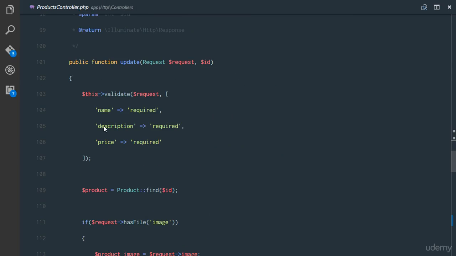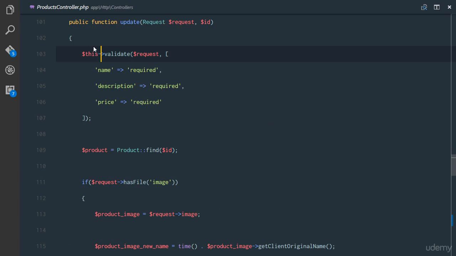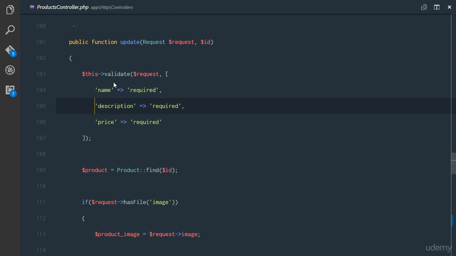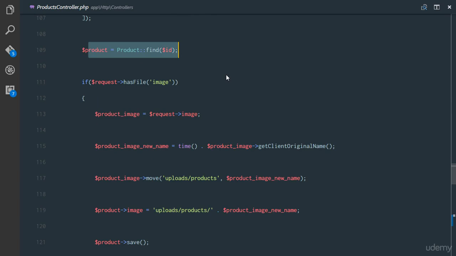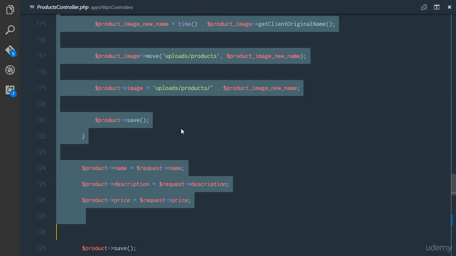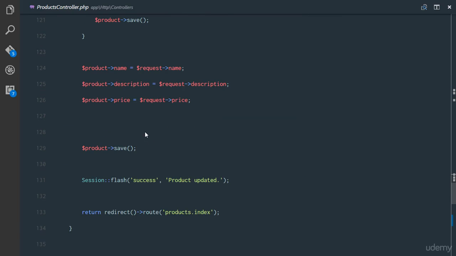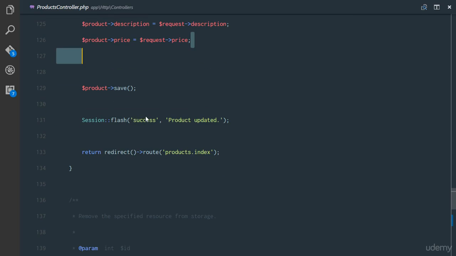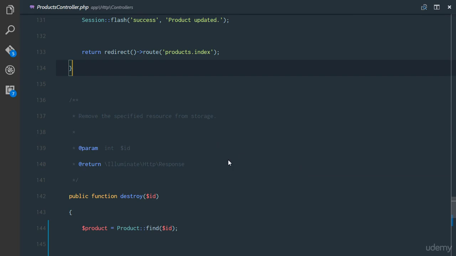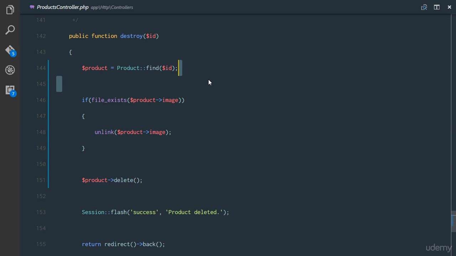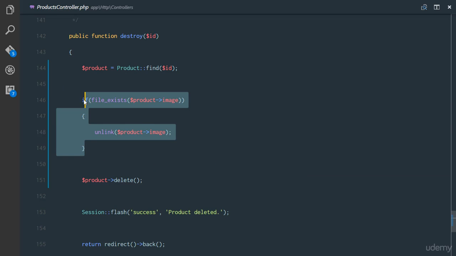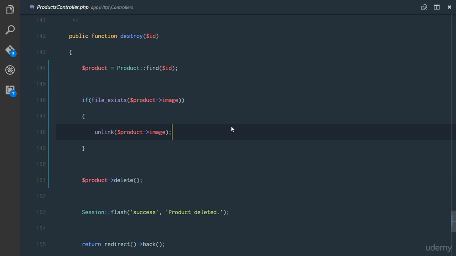In our products controller, the last thing I'd like to show you, same thing for the updates. When we get the data, we validate it, we find the image, we check if the image has a file, we upload it, and then we assign those fields, we save, flash, return, redirect. Now for our delete, we are doing something a little different. And what is that? I am deleting the image of that product that I'm going to delete.